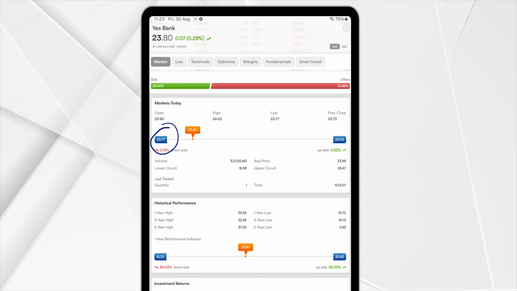So here you can see the lowest of today was 23, the highest was 24, and currently in between the stock price is there. You can also see the volume, the lower circuit, average price, upper circuit, last traded quantity, and the time. So everything is available here.